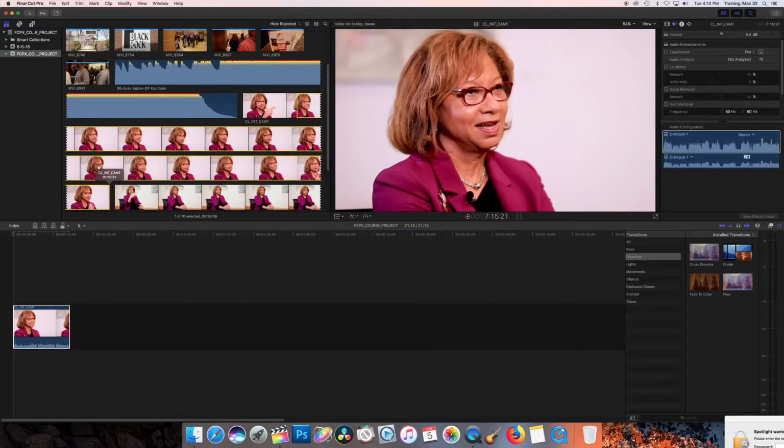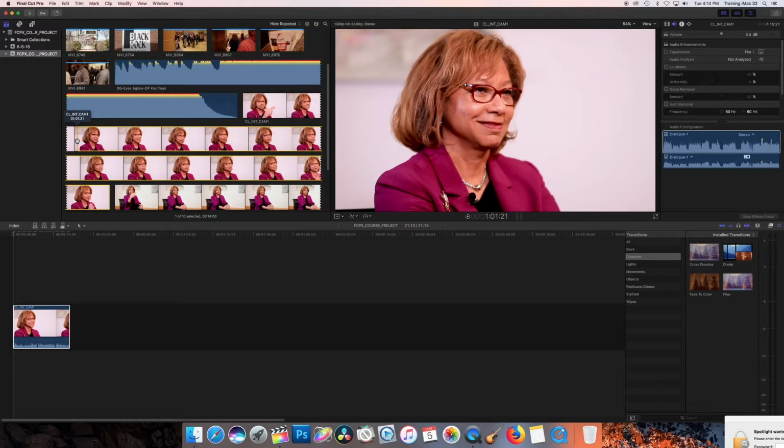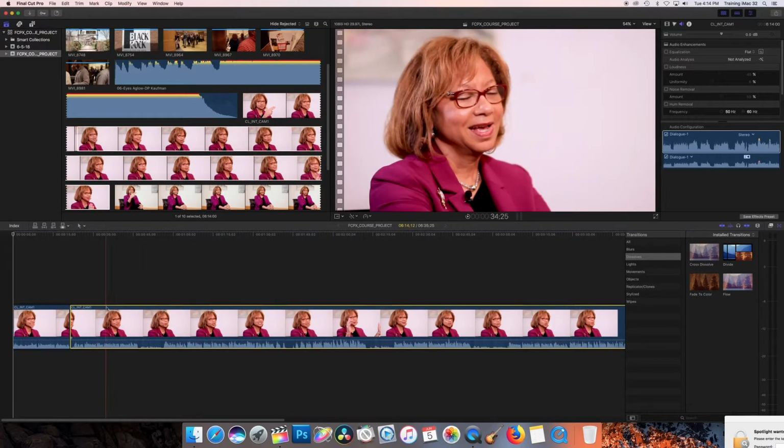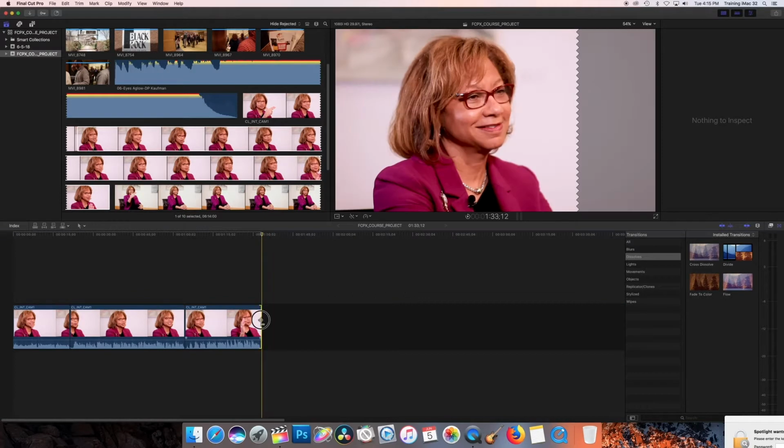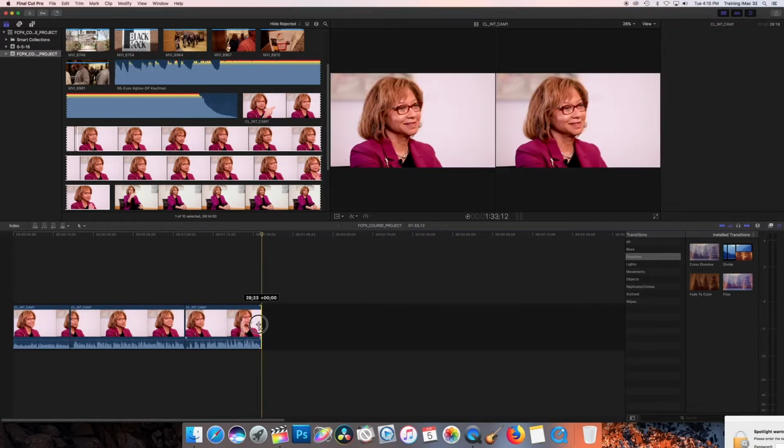You can use the I and O in and out function in your browser and drag clips to your timeline, and you can also go through the entire interview in your timeline and select your clips. The blade tool here allows you to cut the video and extract your clips, like this. Use the drag pointer tool if you need to stretch or reduce any clip.